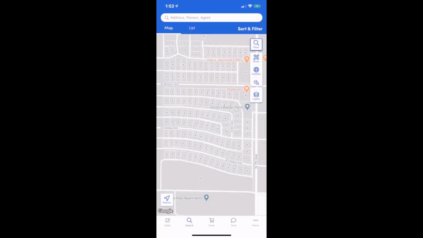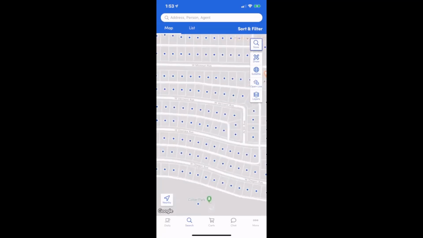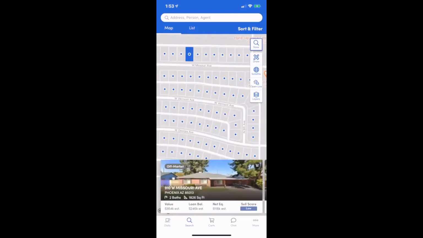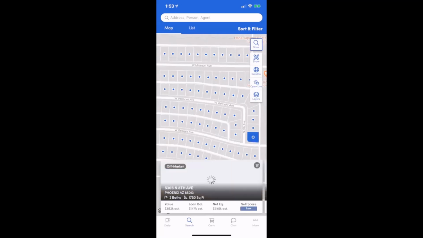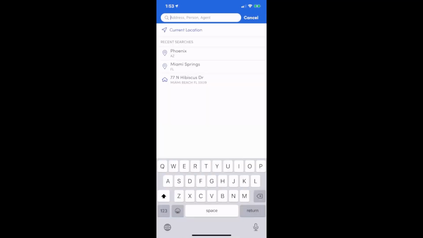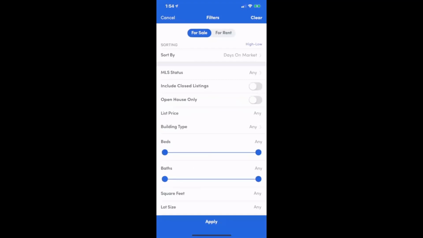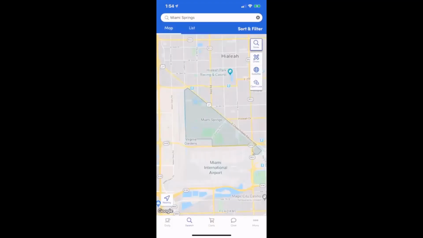Now, even if the property is not actively listed, it's not on the MLS, every property gets this little blue dot. You can tap on any of these blue dots and get information about the property, even if it's off market. Okay, so let's say I'm going to go ahead and go to Miami Springs again. Okay, there's Miami Springs. I want to add in my filters. I tap on sort and filter. It's in the top right corner, right beneath that little search bar.